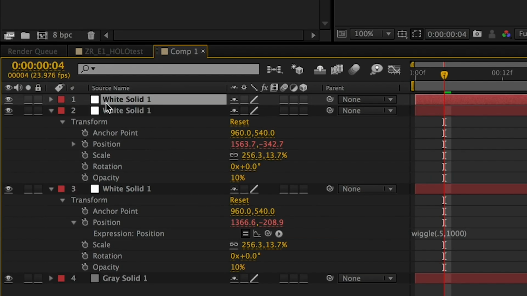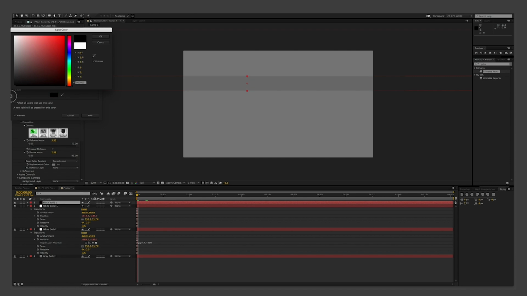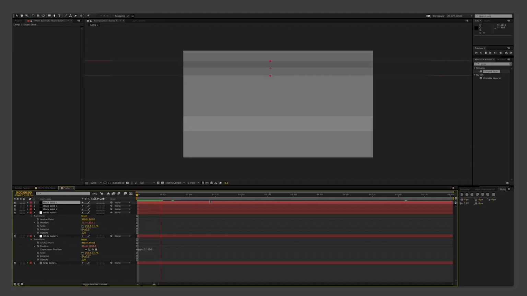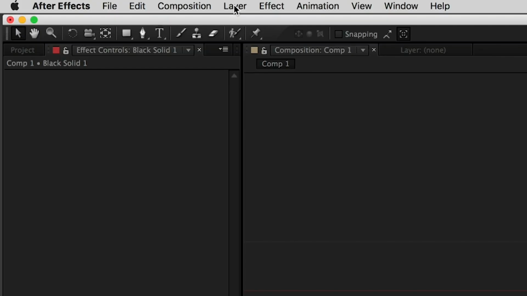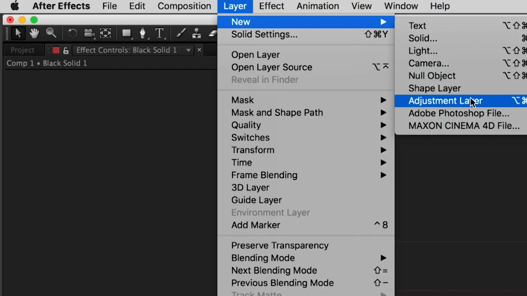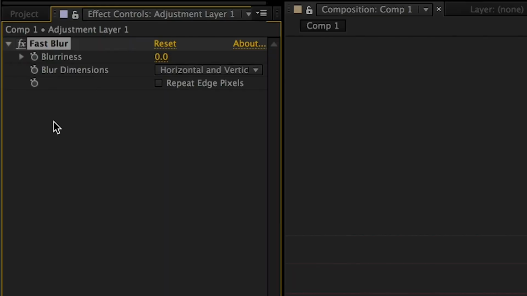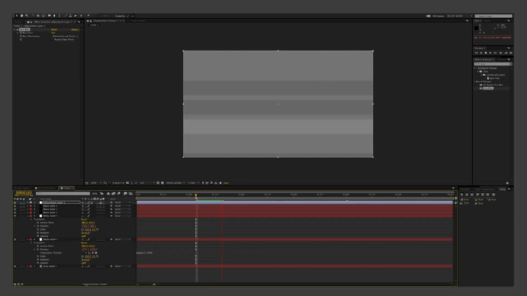Then I'm going to copy it and turn it black, right? So we're going to mix it up. These are going to be crossing each other, and the black just gives it a little more of a dance. Now I'm going to add an adjustment layer, and with it we just want to blur this a little bit so it's not these crisp lines. That helps everything blend together.